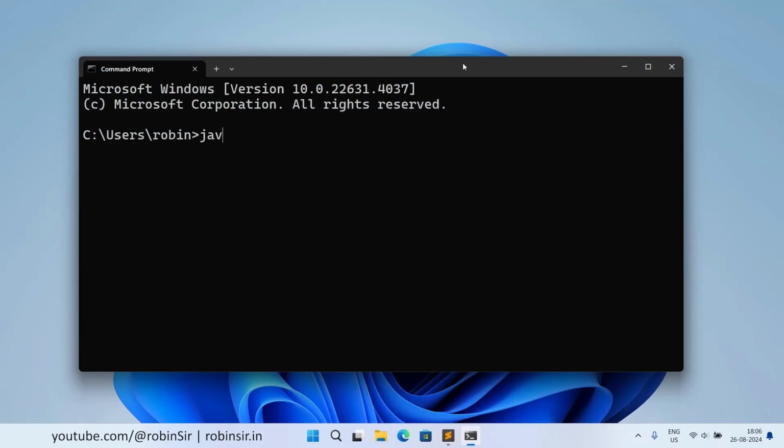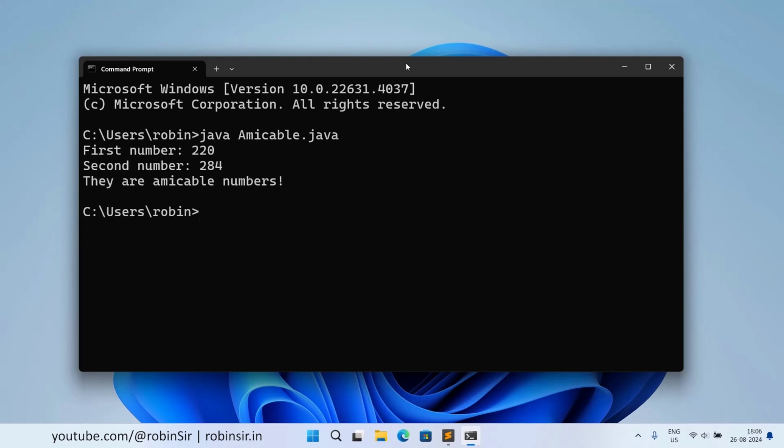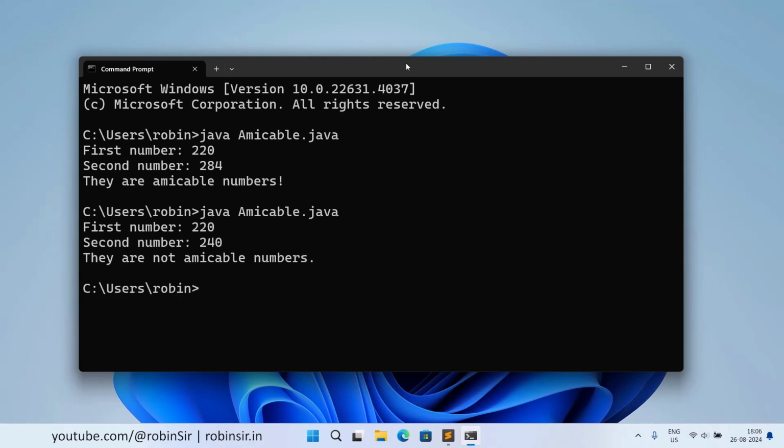So java Amicable, first number, let's say 220 and 284. Yes, they are amicable numbers. And if I give 220 and 240, they are not amicable numbers. So this is the program.